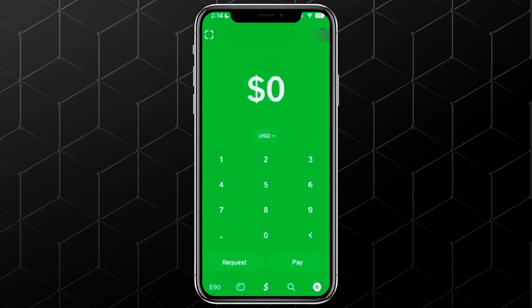Now, to set up direct deposit, you first need to be on the main home page of the Cash App. From there, look at the bottom of the screen and tap on the Banking tab. This is the icon on the bottom left. It might show your current balance or look like a small bank building. Tapping that will take you to the banking screen.